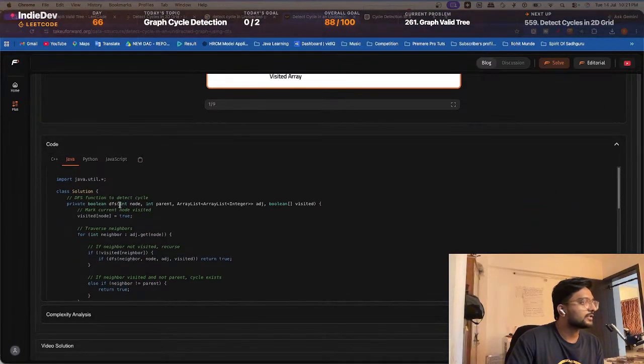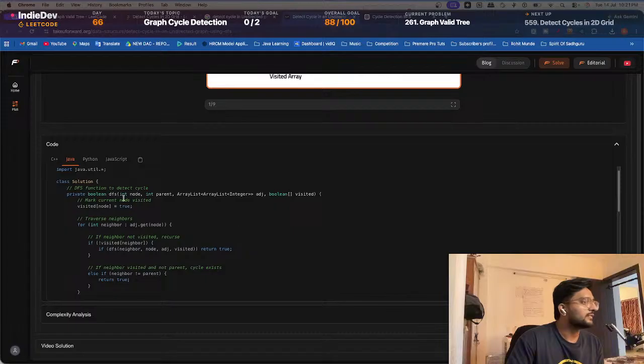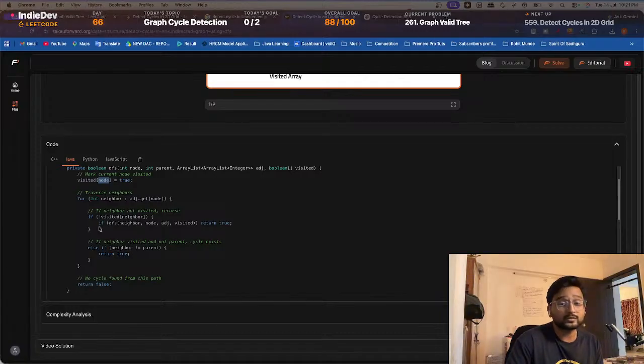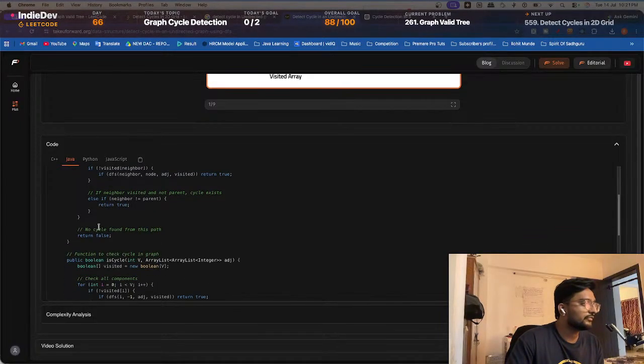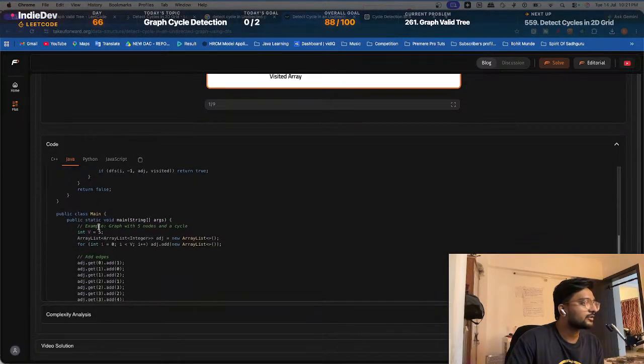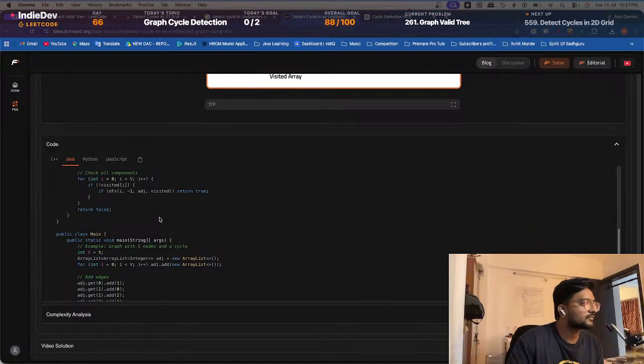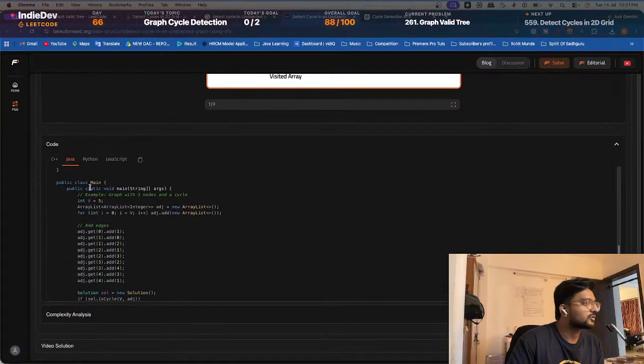So DFS takes int node, parent, an array list of list of integer, which is an adjacency list, and then visited. So mark the current node as visited. There wouldn't be a queue. If you are expecting a queue, then you are wrong, because it's not BFS, it's DFS. It's depth first search.